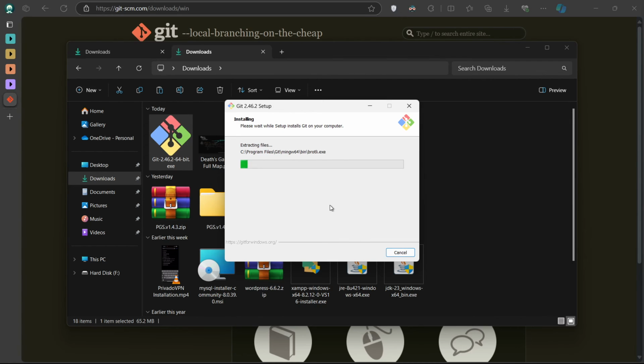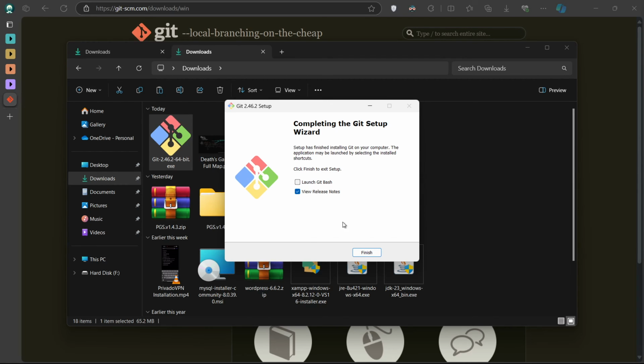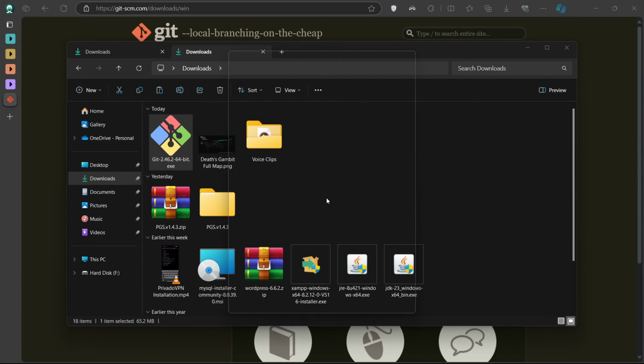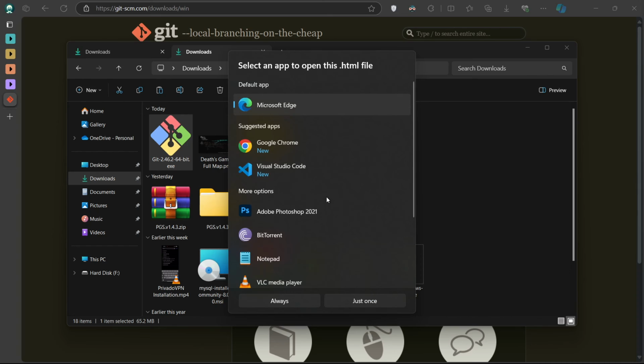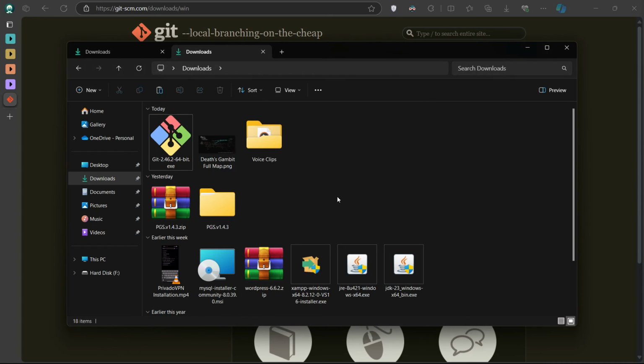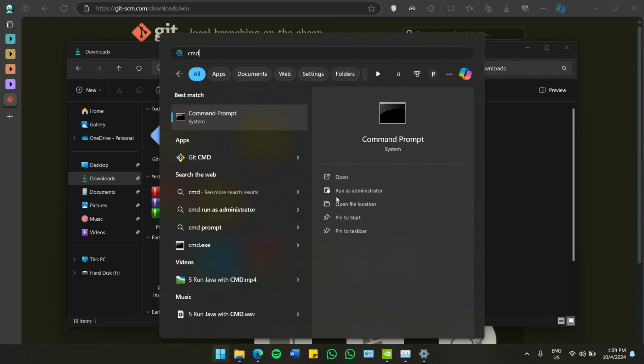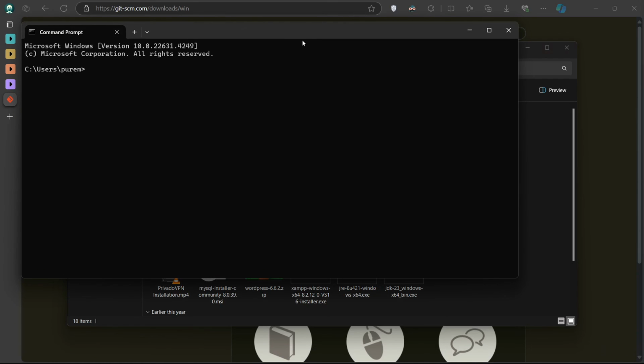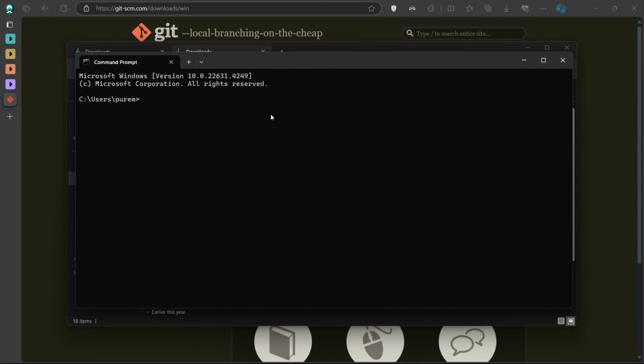The setup will copy all necessary files, and once completed, you can click Finish. Now that Git is installed, let's make sure it was installed correctly. To do this, search for CMD in your Start menu and hit Enter. In the command prompt window, use the command git --version. This command will display the installed version of Git, confirming that everything was installed properly.